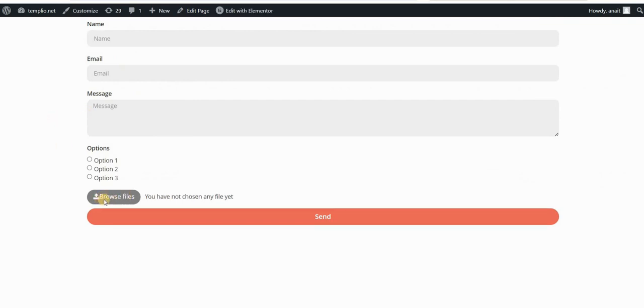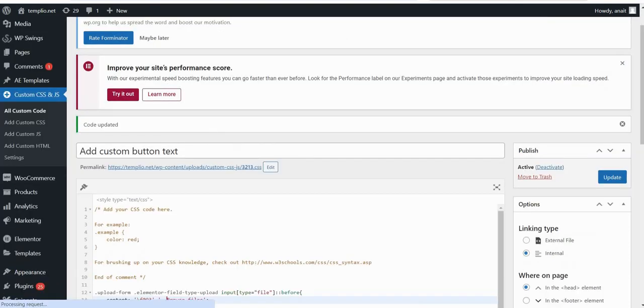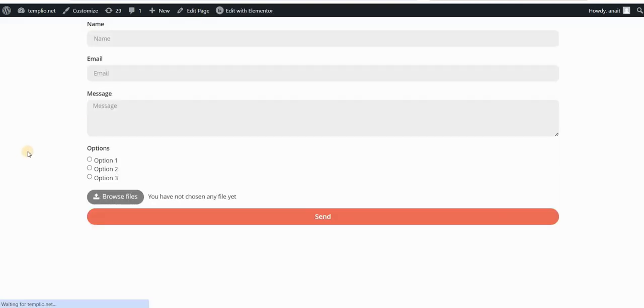Now the only thing I want to change here is to add a little bit of spacing between them, and I will simply do that by just adding, let's say, 2 spaces here just before the browse files text.